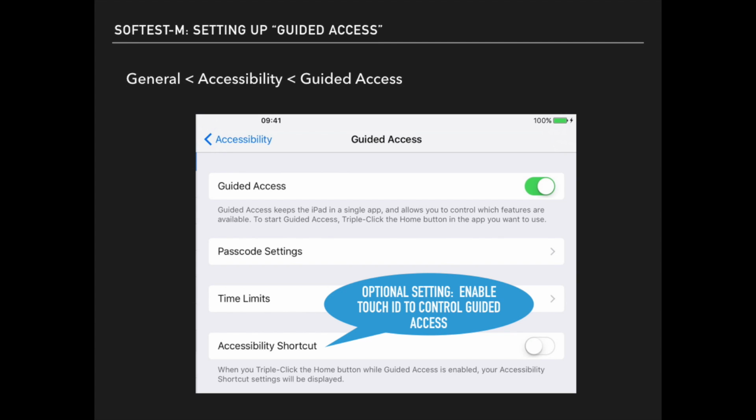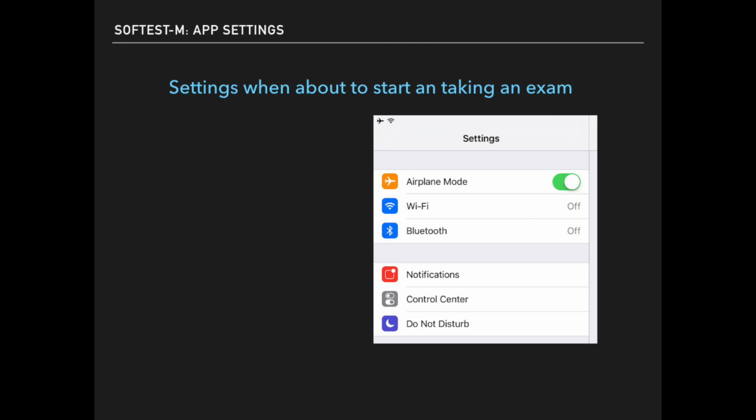The fourth optional setting is the accessibility shortcut setting. If you enable this, you can allow Touch ID on your iPad to turn guided access on and off. Now that your guided access has been set up, there's just a few other options that you need to be aware of before taking your exam.